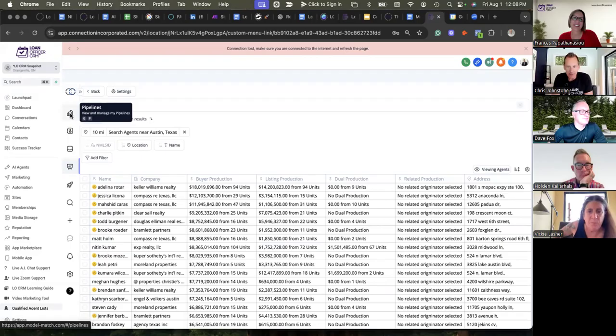So you click pipelines up here at the top, you create a pipeline, and then you're going to do a search inside Model Match and move all of your contacts into that pipeline. And the reason why the pipelines exist is so that you can go after other marketplaces.